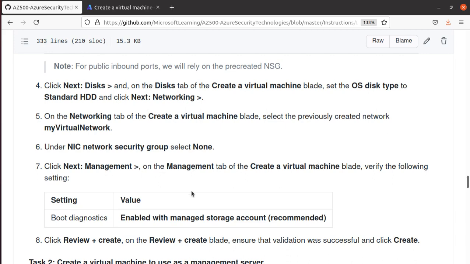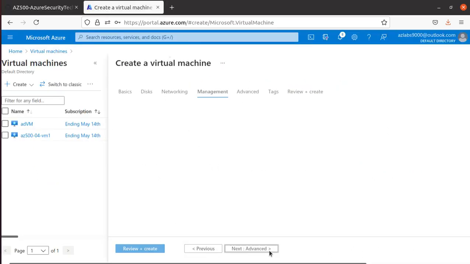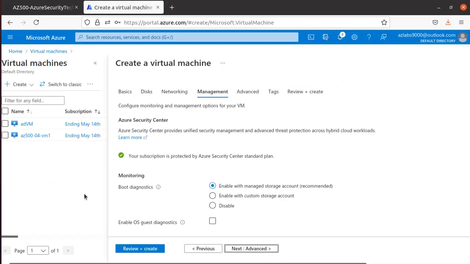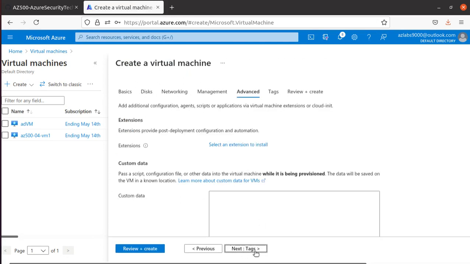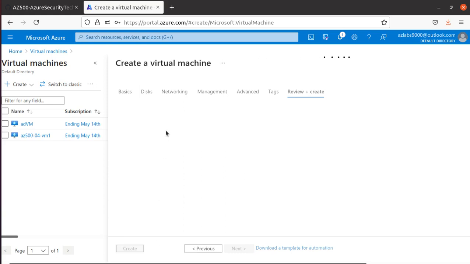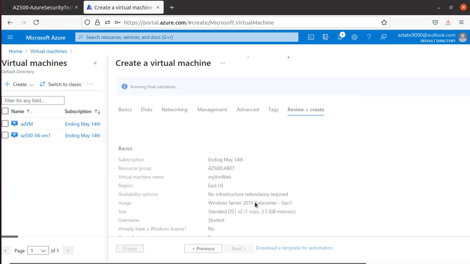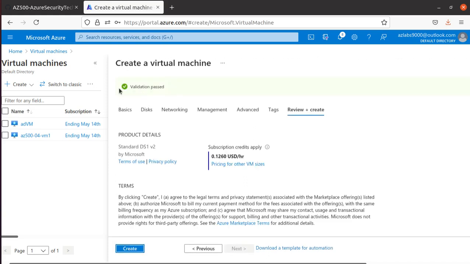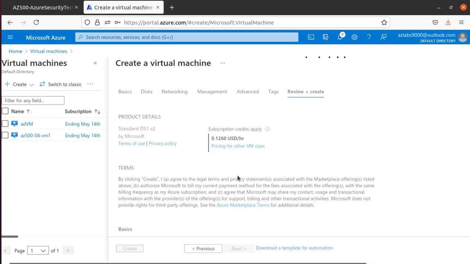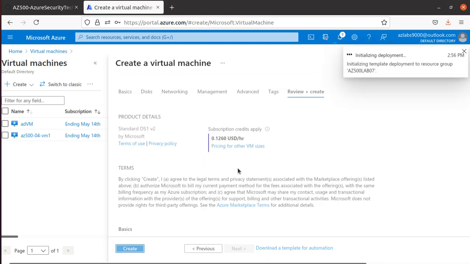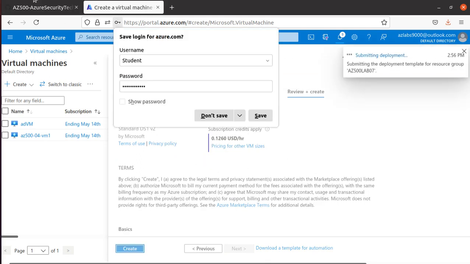then management, enabled with managed storage account for the boot diagnostic. So let's go to management and look at the boot diagnostic. That's already selected. Advanced, I don't need anything, so that's all. I'm gonna click on review and create, and this one should create my virtual machine. If the validation is successful, hit create, and we'll have a virtual machine running momentarily.